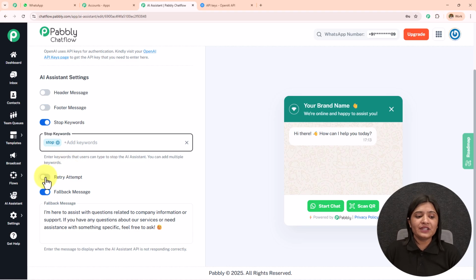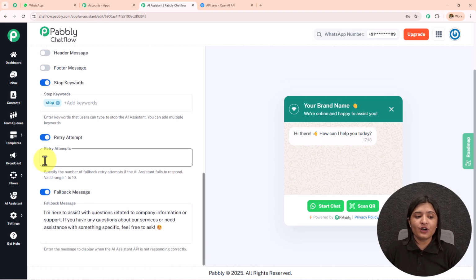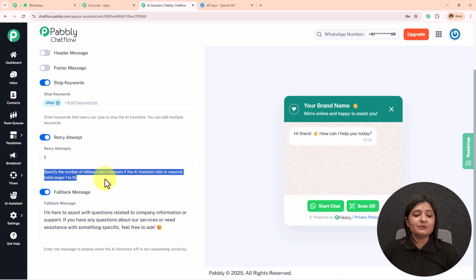Now here we have this retry attempt. If I toggle this on, I have this retry attempt as 1. You can increase or decrease according to your choice and preference. So specify the number of fallback retry attempts if the AI assistant failed to respond. Valid range is 1 to 10. If the AI fails to respond, then the retry attempt is given.